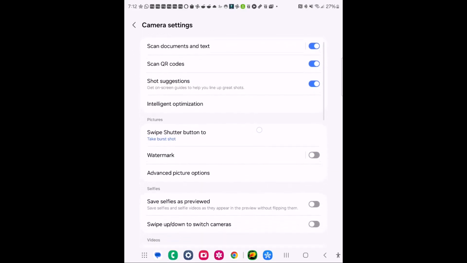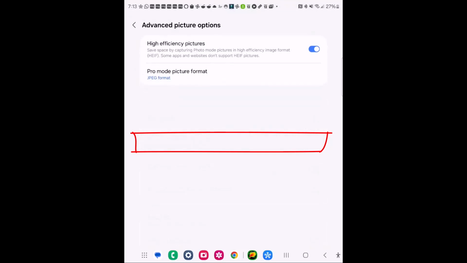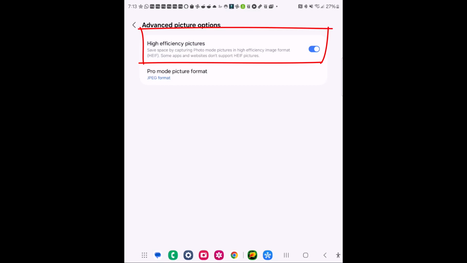So if I'm under camera settings, I'm going to go down to advanced picture options. And you can see I have high efficiency pictures selected. Save space by capturing photo mode pictures in high efficiency image format. Some apps and websites don't support that, so I advise you not to use it, so I'll turn it off.